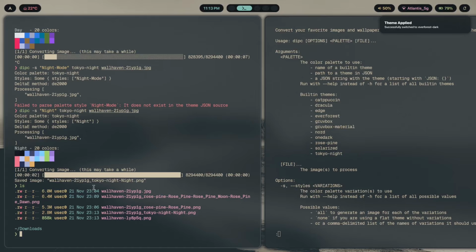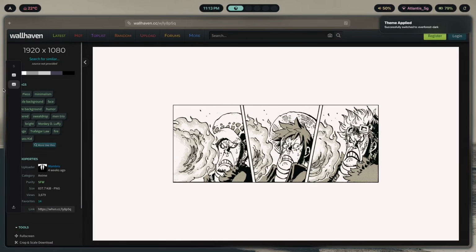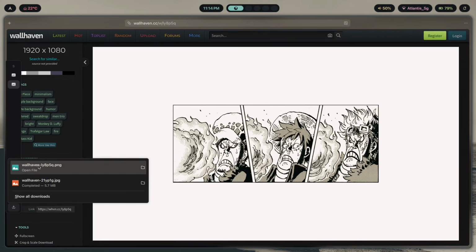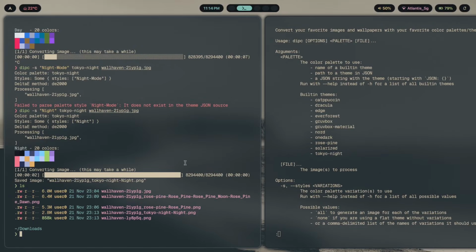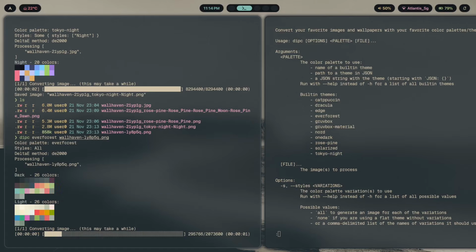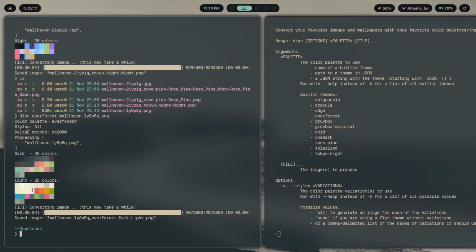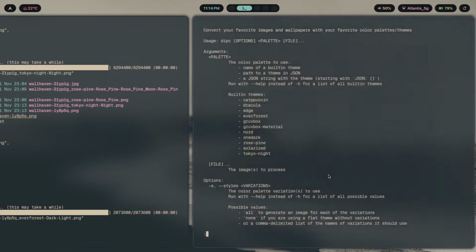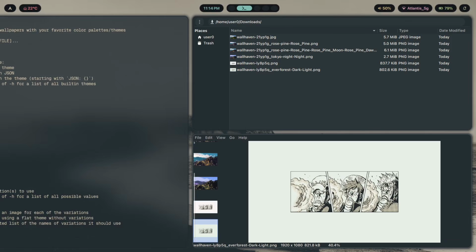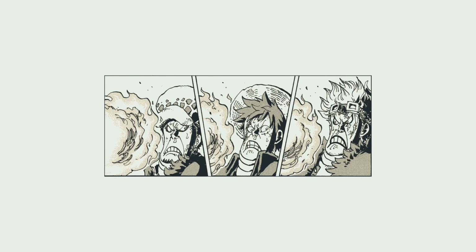Now, what we're going to do is change the theme. So what's the file called? ly8p. Okay. Now we will use Dipsy and then change the theme to Everforest. Everforest, Wallhaven, ly something. There you go. So you do that. And here you only have two variants, which is either dark or light. Now let's see what happens if... Okay, not much because this wallpaper is just grayscale.